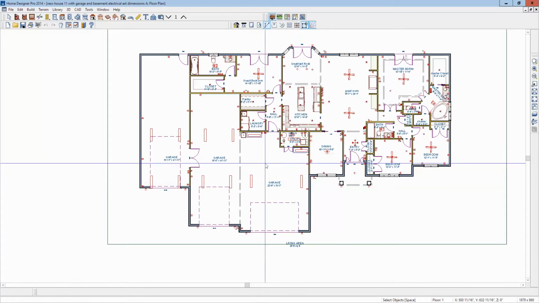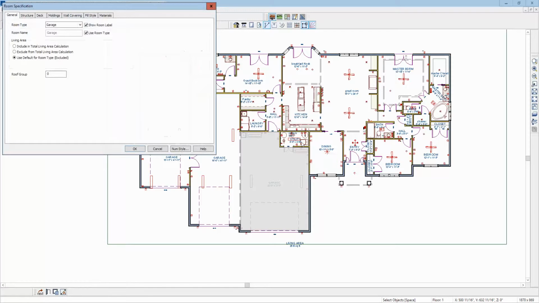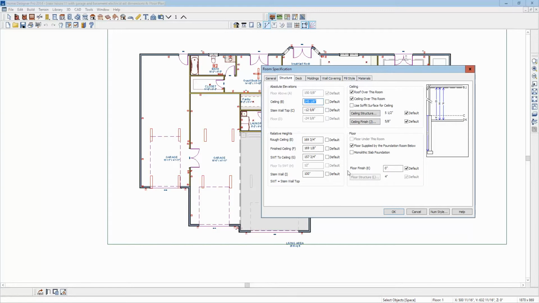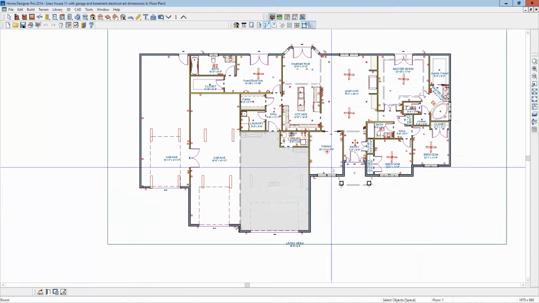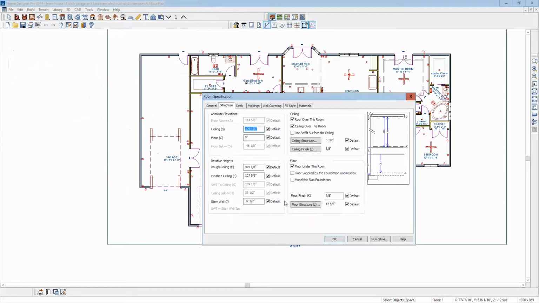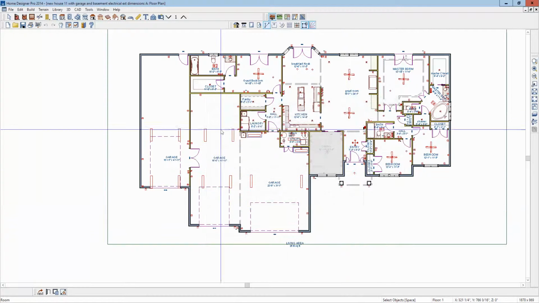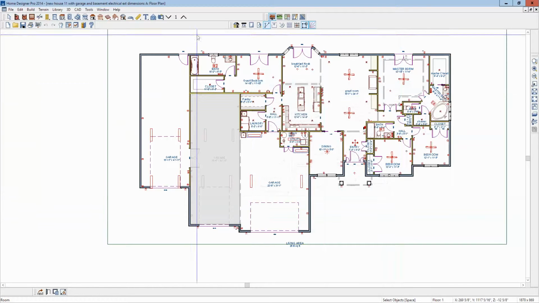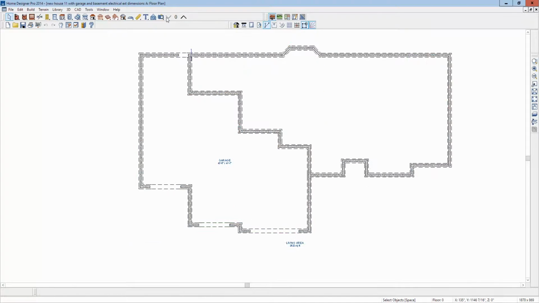First thing I always do is check how things are set on the Structure tab. Okay, you got floor supplied by foundation room below. That's fine. Let's check this room here. Floor under this room set differently. Okay. And this one, floor supplied by foundation room below. Okay. Let's see what the result of what you did was.